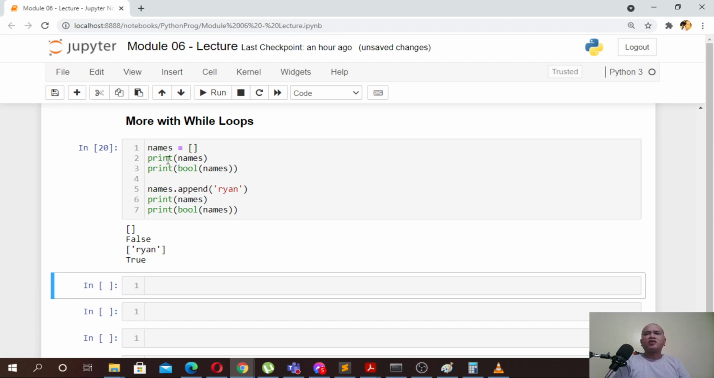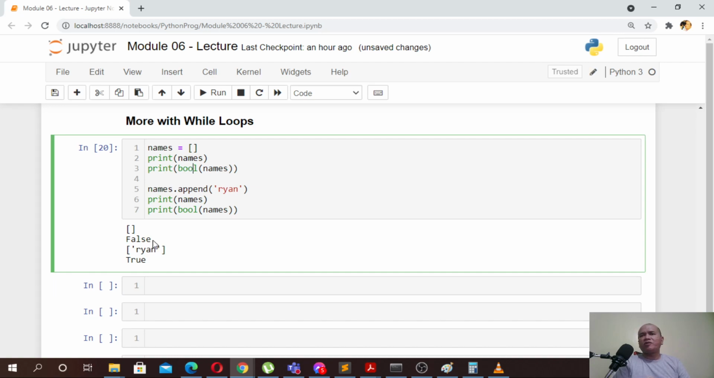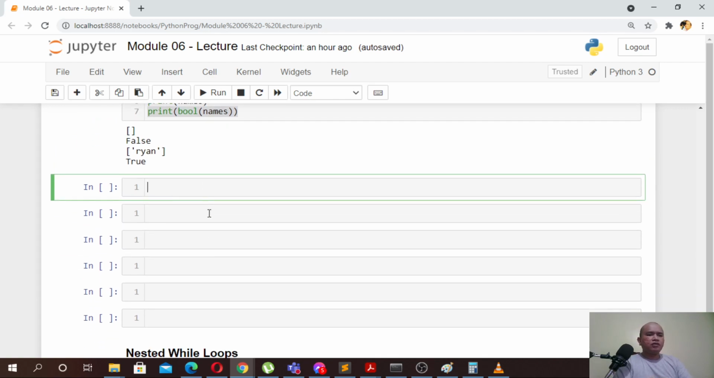There you go. For this first one, since our dictionary is empty, we print the empty dictionary. But if we print the boolean value of our dictionary, it will be evaluated to false, because again, our dictionary is empty. On the other hand, when we append Ryan to our dictionary and print the names, we have Ryan in here. And then the boolean value of our dictionary will be evaluated to true. Simple as that.